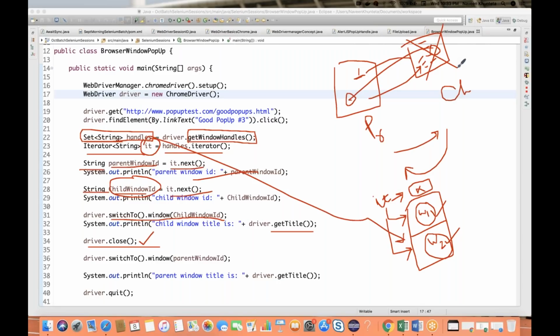The moment it is closed, where exactly is my driver now? My driver control is lost. My driver is available over here now. But we have to come back to the main window, because we have to perform some other sequential work and some other task also. So we again switch back to the parent window. And how will you switch? Again, driver.switchTo().window, and whatever the parent window ID that you have already captured, the same window ID you have to pass over here. Then come back to the parent window, get the title, and then you can use driver.quit or close, that doesn't matter.